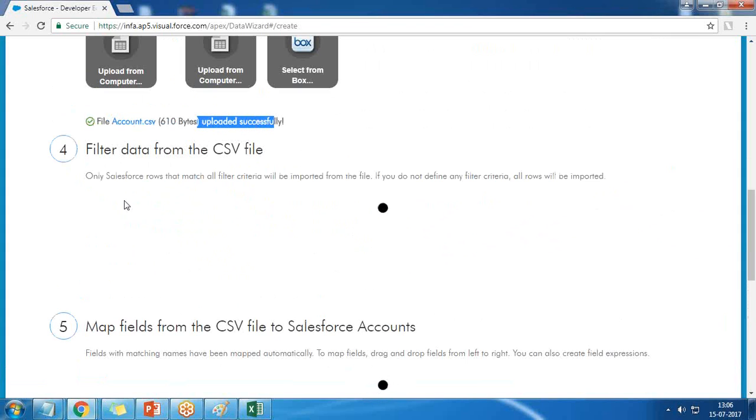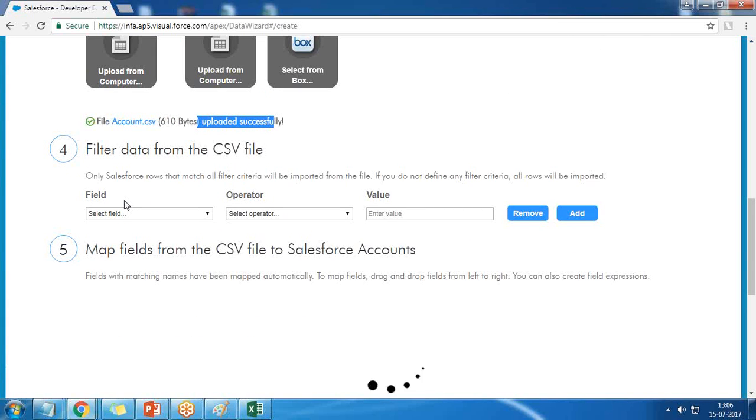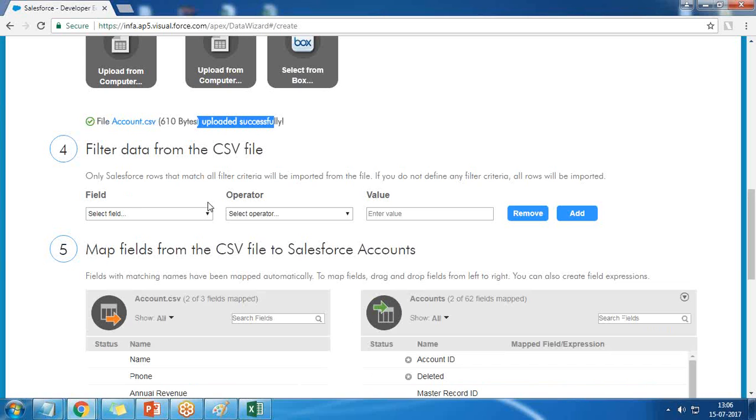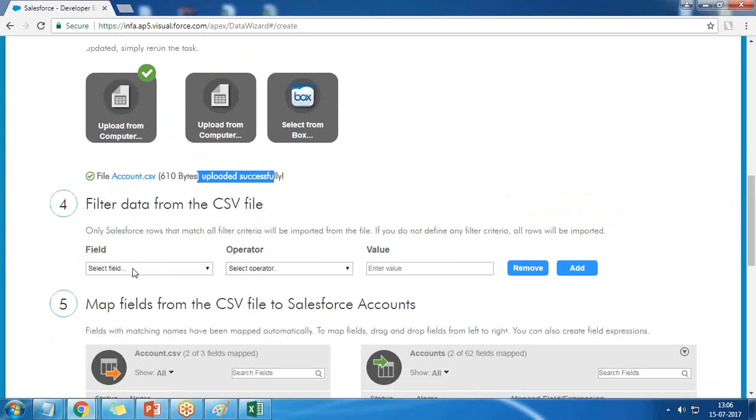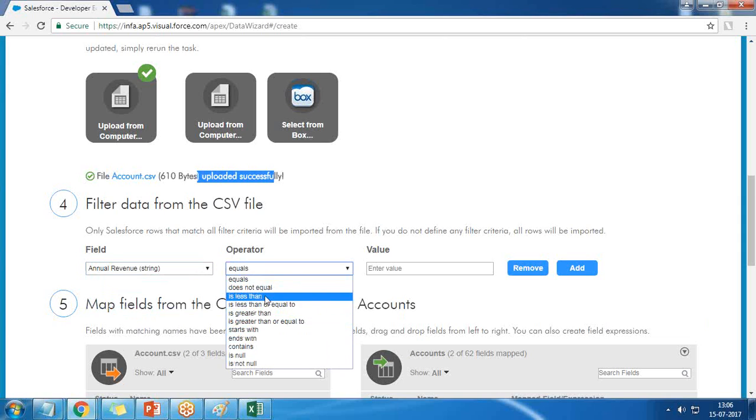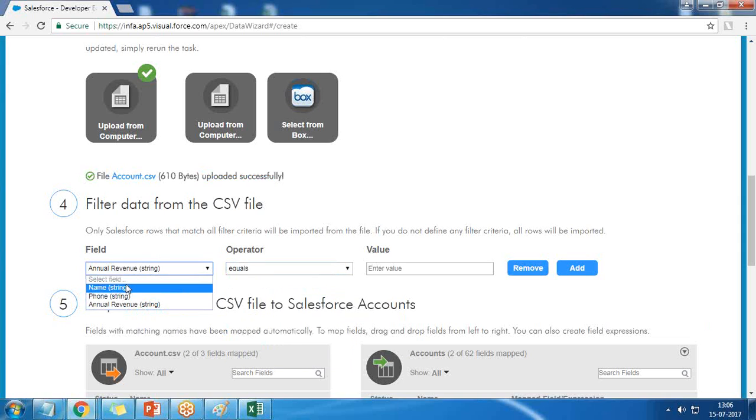Because we are integrating data from CSV into Informatica, there's an option that we can filter the data. If you want to apply some filters, we can apply them here. We can load data, for example, only those records whose annual revenue is greater than or equal to a certain value. I'm not requiring any filters, so I just clear all the filters.